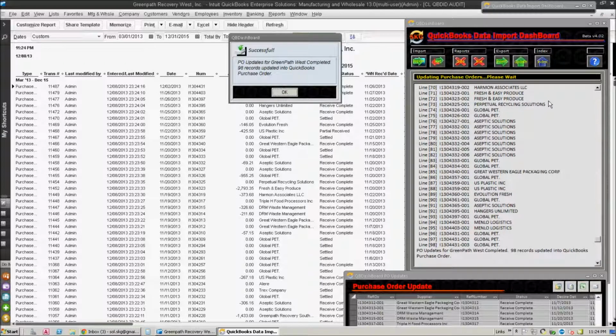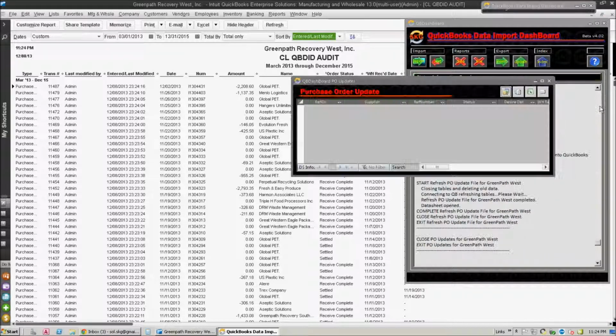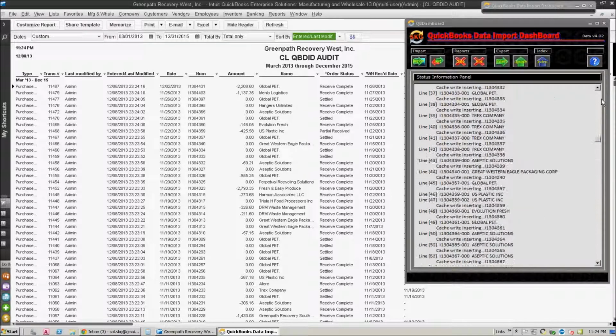Okay, it's completed here, 98 records updated in the QuickBooks. Hit OK, it's going to refresh and confirm that we actually have dumped all 98 updates. So let this refresh. And the purchase order update data sheet is empty. As you can see, the entire process took a little under 7 minutes to import about 98 transactions.